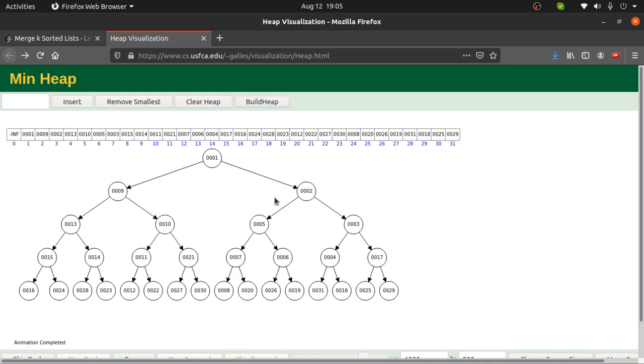I will show you how removing an element from heap works. All the comparison, swapping, etc. takes log k time complexity. Or inserting as well. If I insert this, so this is the idea.